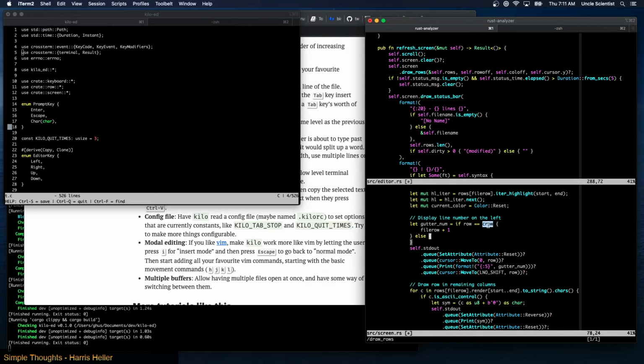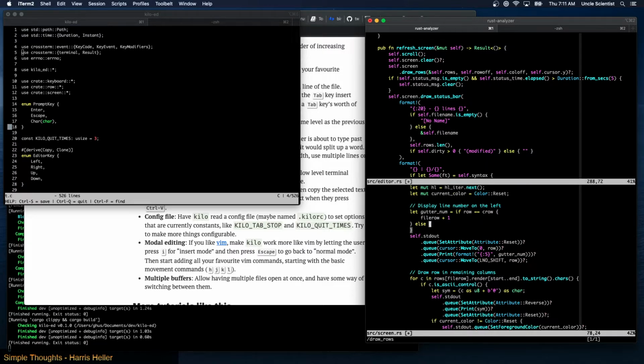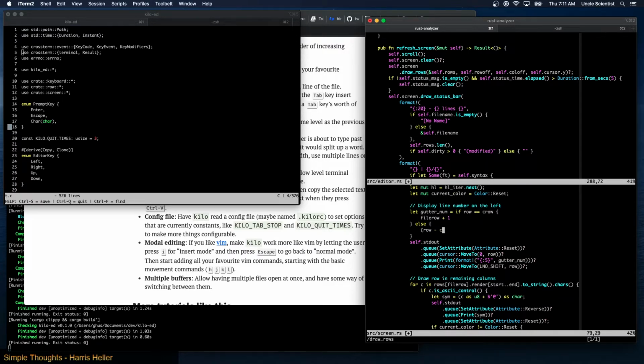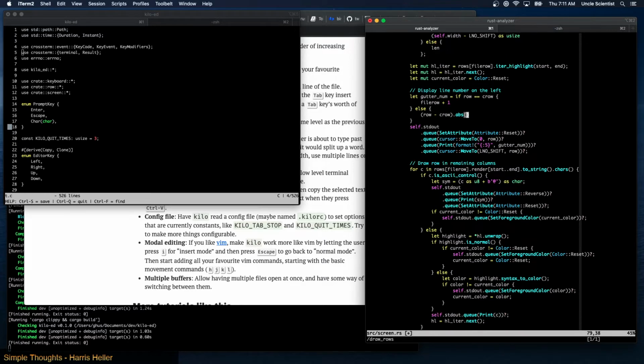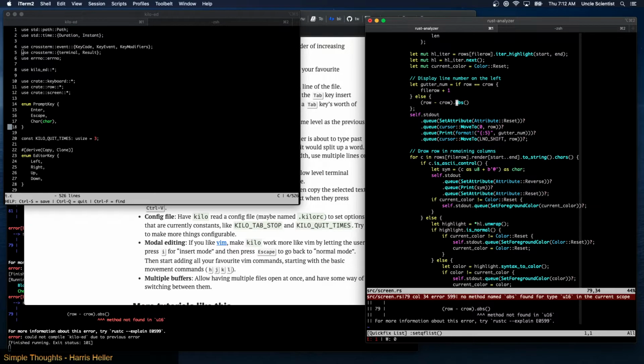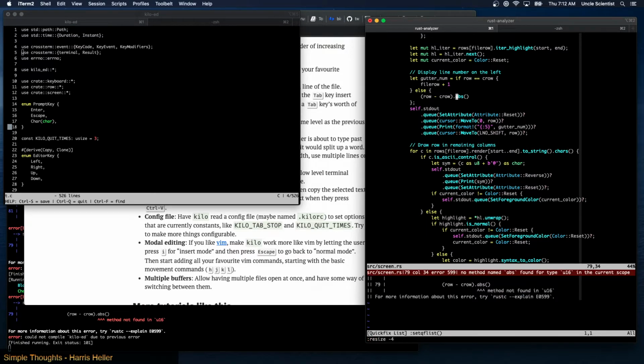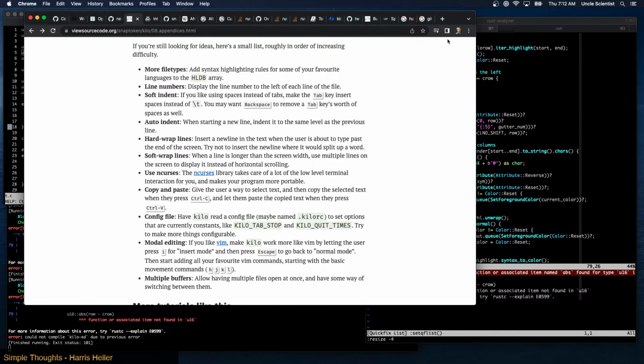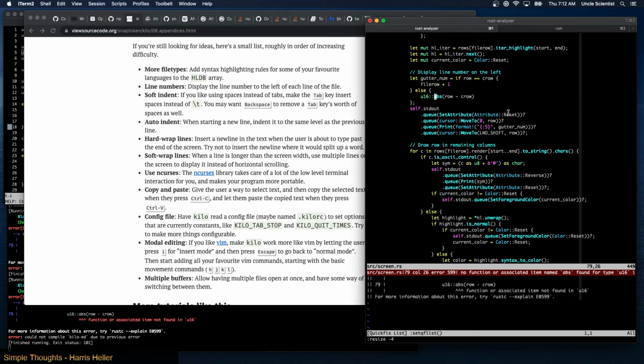Oh, the absolute value of, yeah, the difference between the two. So it'll be row minus crow dot abs. Does that work? Semicolon. We can't do abs. Method not found in U16. Really? Can I go U16 abs like this? I thought you could do a dot abs on a U16. Oh yeah, duh. You can't do a U16 abs.